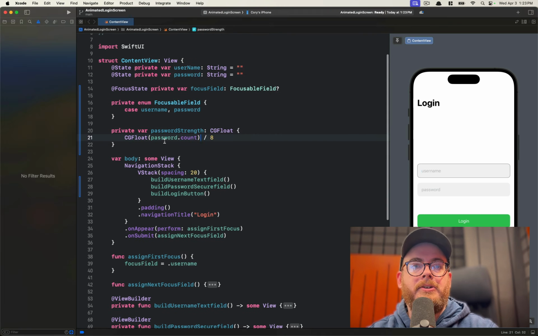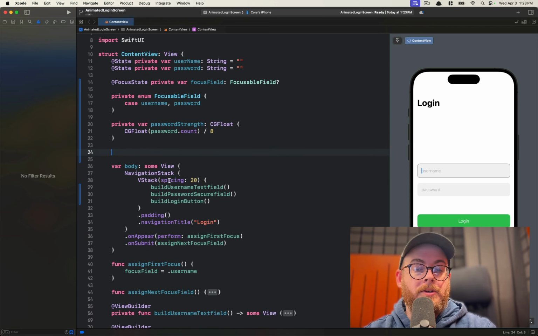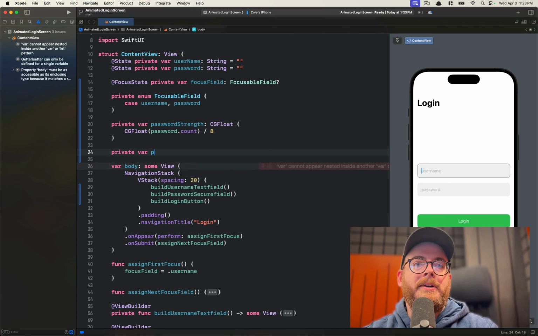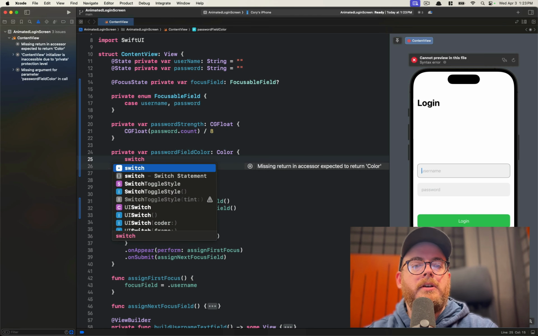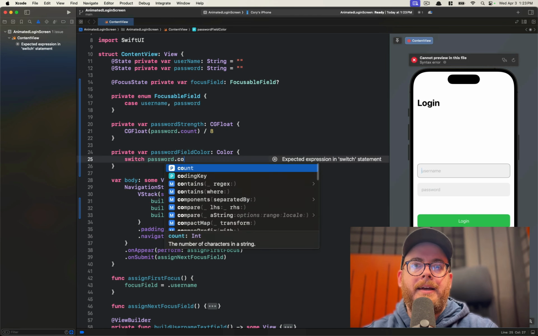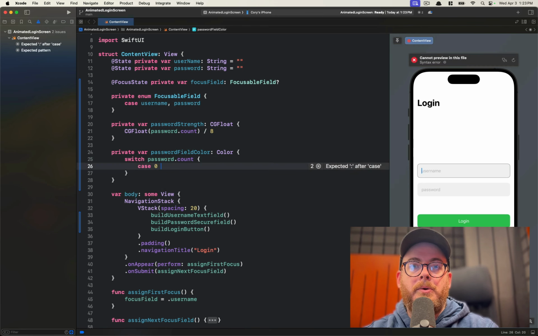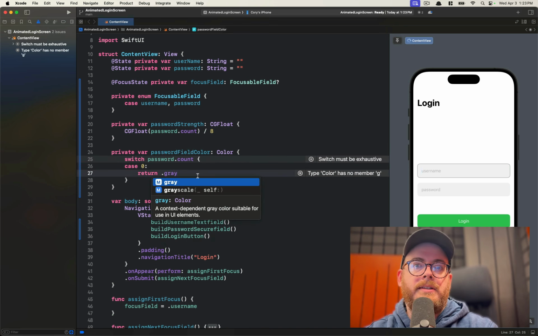All right, so we're calculating the strength of our password. We're also going to set a color for the password field. So we'll say private var, this is another calculated property, passwordFieldColor, which is a Color. And we're going to do another switch for our password count. We're going to give a range of values here. So if the password.count is equal to 0, we want to return the default value, which is going to be our gray, basically what it is now.